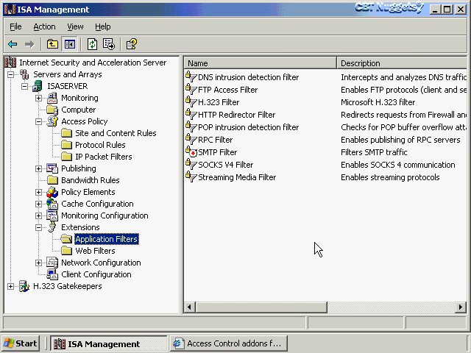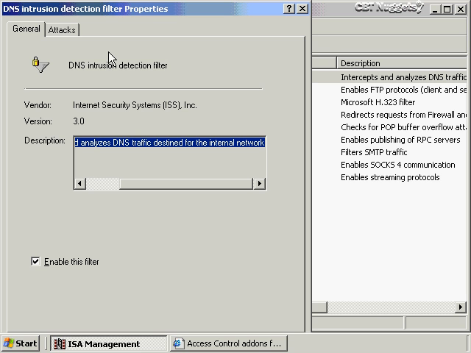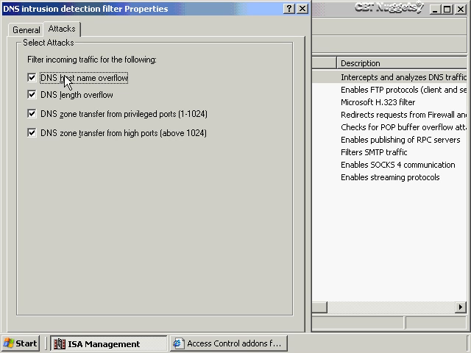Let's start off with the DNS intrusion detection filter. I'll open this up, and what you see is this filter is for guarding against attacks on your internal DNS servers. What attacks? Well, click on attacks, and you see that we have the host name overflow, the length overflow, transfers from privileged ports or high ports. These are commonly known DNS attacks.